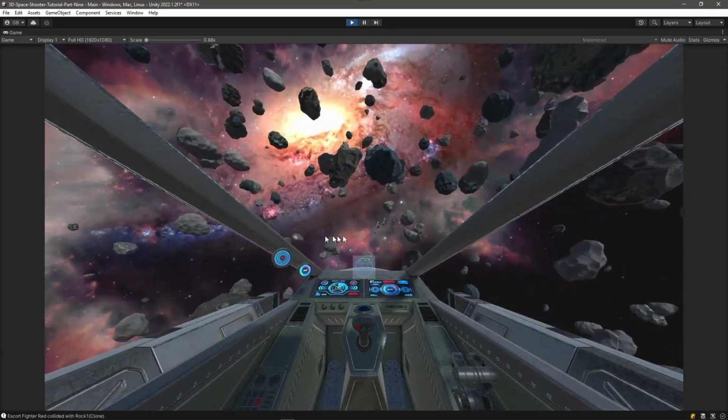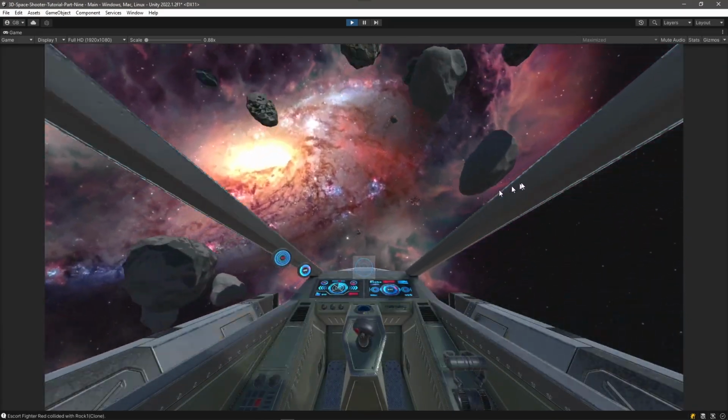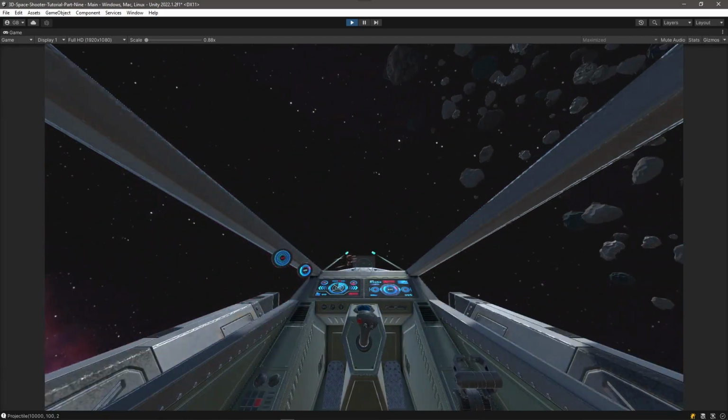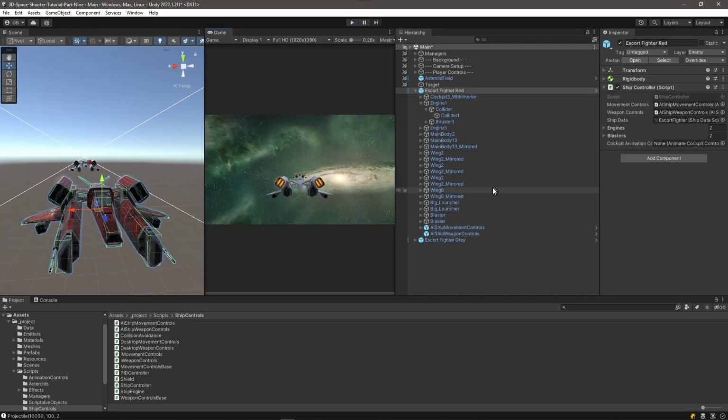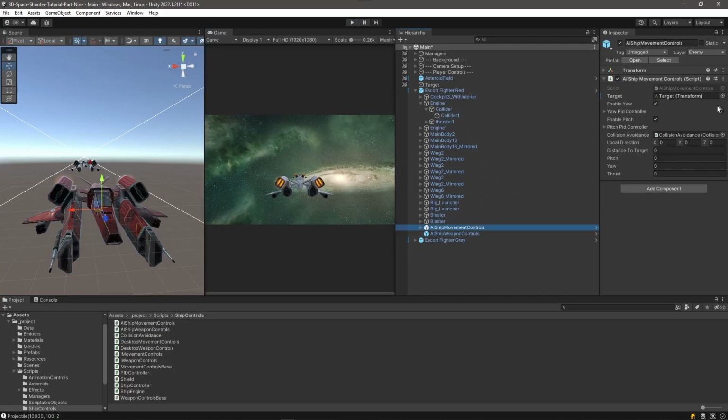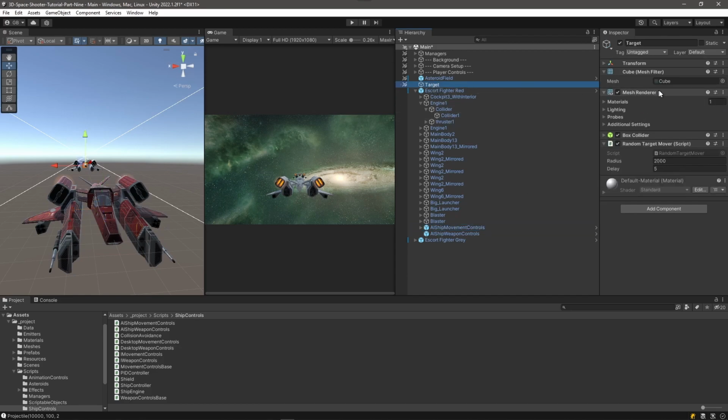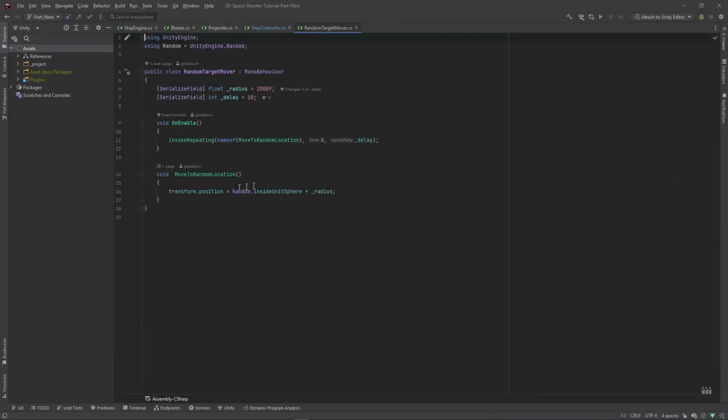And oh, I forgot to say that I added a new script to the fighter. Let me turn that off. His AI ship movement controls, he's tracking this target. That target now has a random target mover, which just randomly positions that target to a position within a radius. And it does it every 5 seconds in this case.